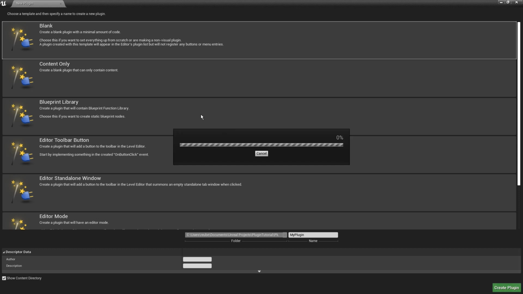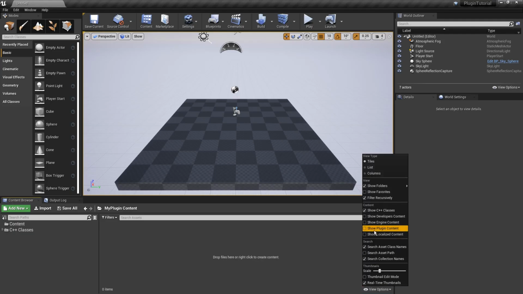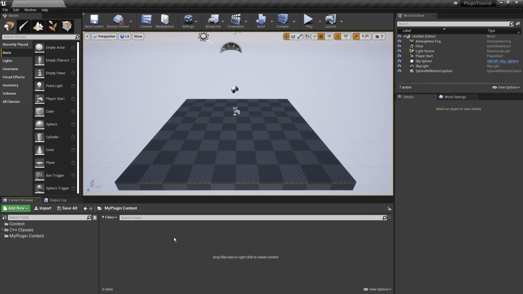We'll click create. So at this point, if you go to view options and click on show plugin content, you can see that our plugin actually has a content folder, but it doesn't have any C++ classes. So what I'll do is I'll add an actor. So say I wanted to make a vehicle and I want to reuse it, I will show you how you could do something like that with a plugin.